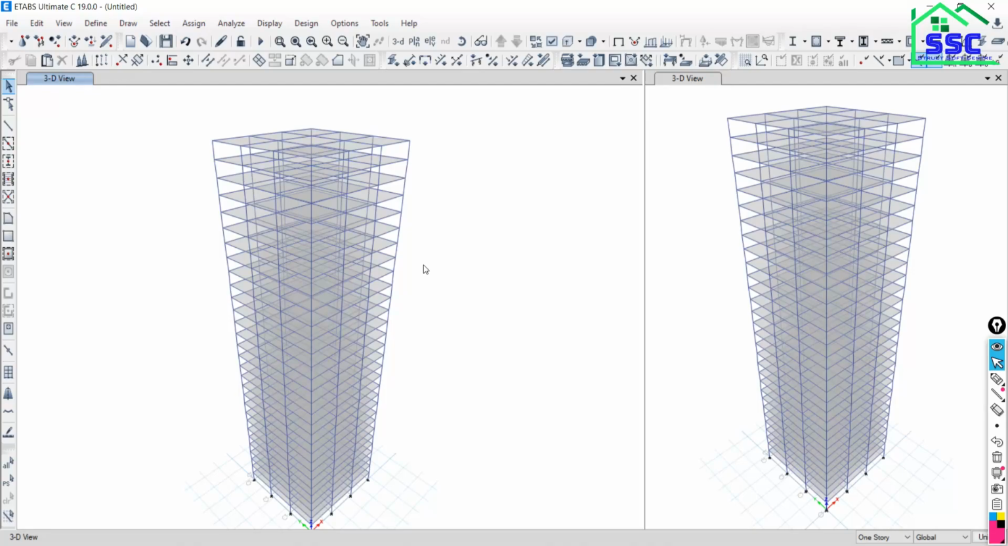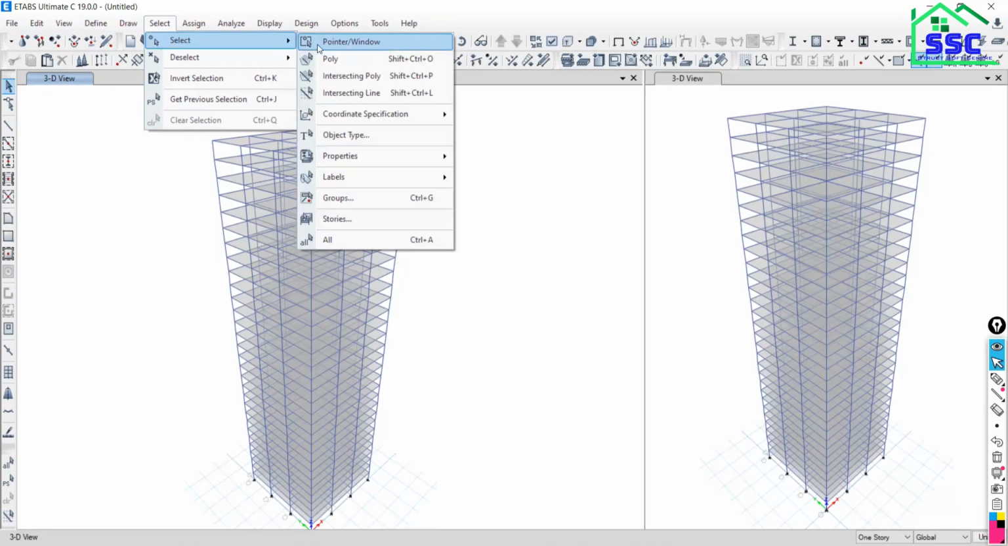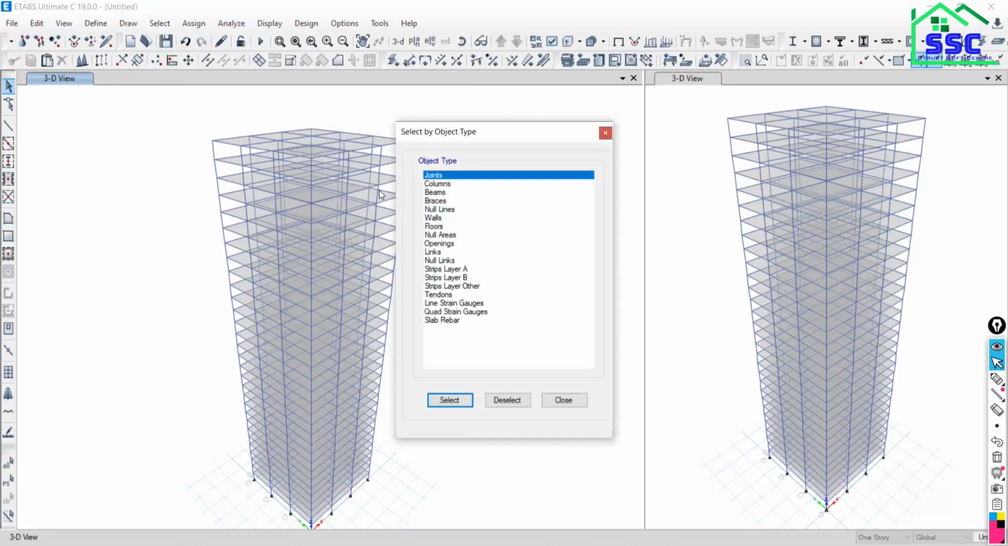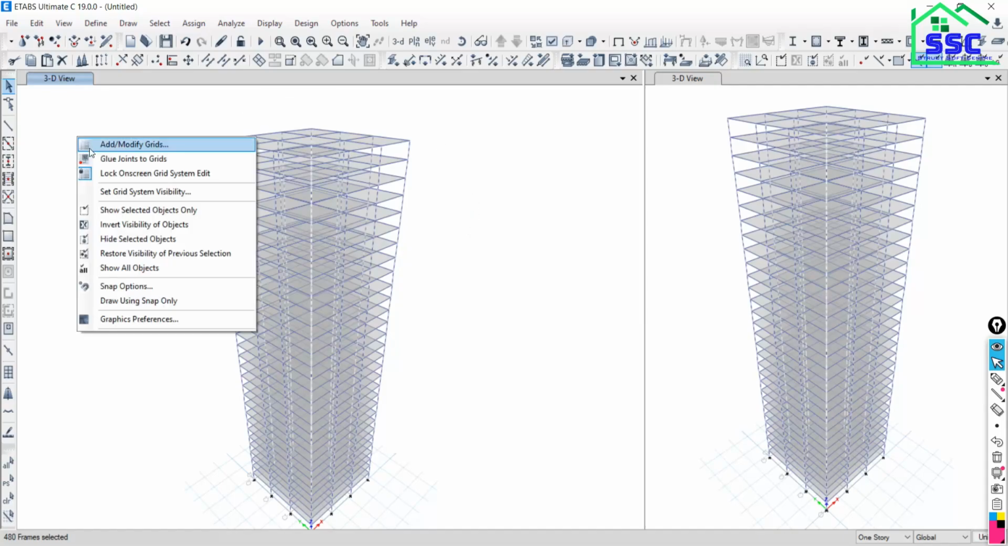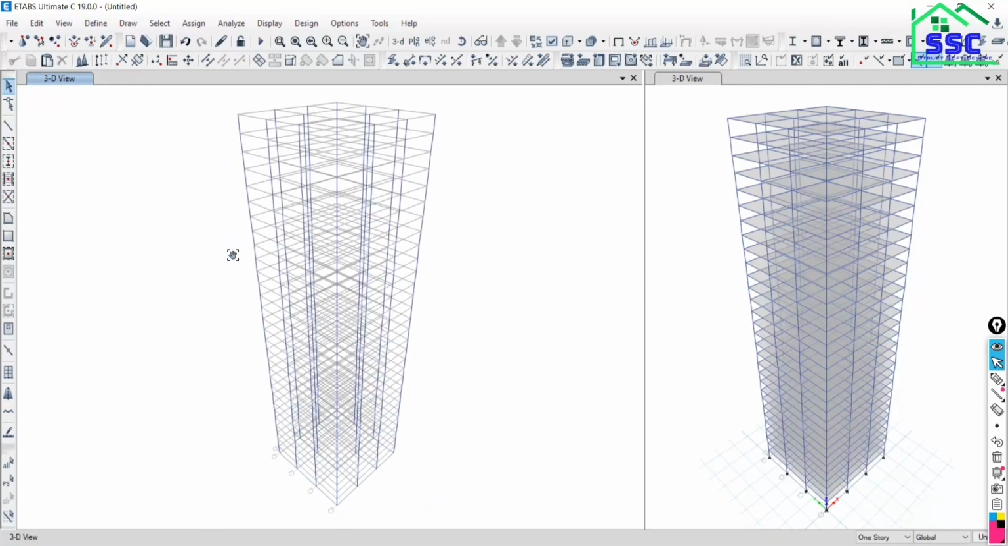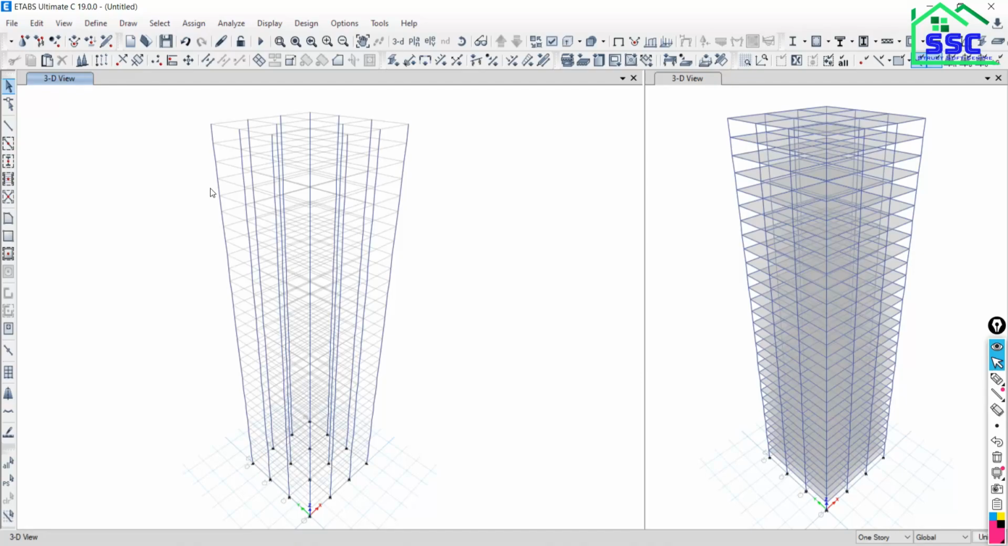So what I need to do, can anyone guide me fast? Go to select, object type, column, and select, then close. So all the columns of the model are in selection. Just right click on the window and click over show selected objects only. So once you click over that, only this selection will be there. Is that clear? Clear, sir. Okay.